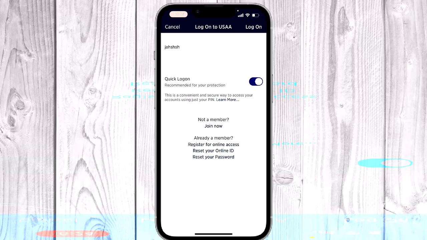Once you enter all the credentials, tap on the log on option on the top right corner of your screen. And then you will be logged into the online banking account of the USAA bank. So that's all for this video.